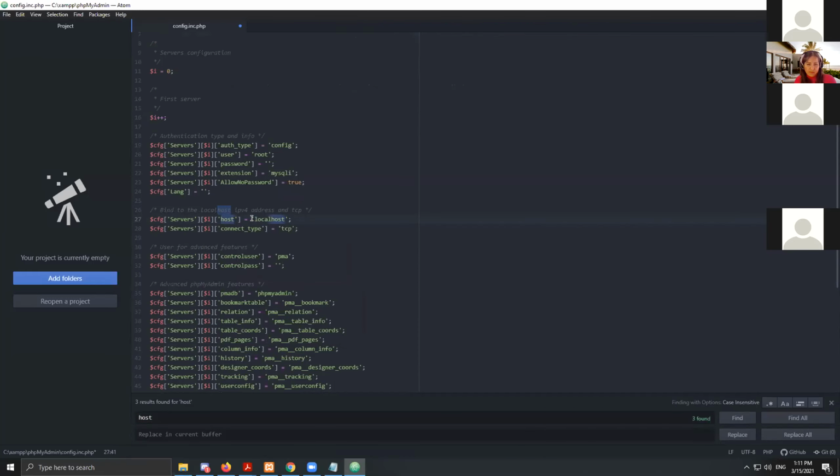colon and your port. 3307 it was for. Oh, you changed it. Yeah, I changed it. Okay. So that's all. It worked for us like this. And then, okay, you save.